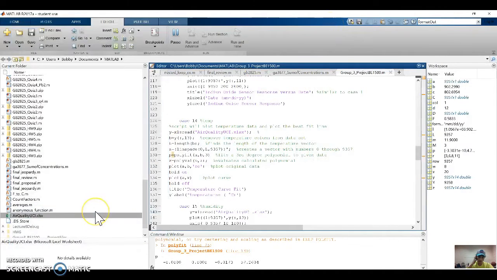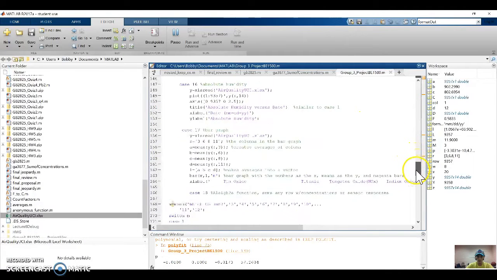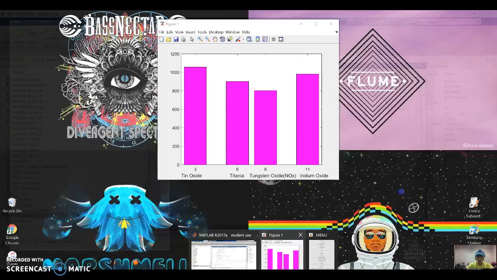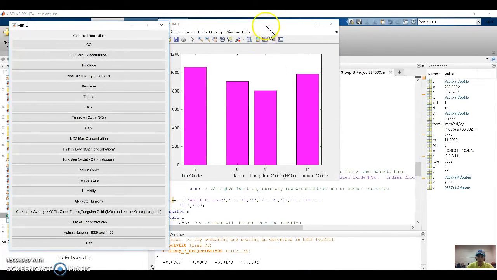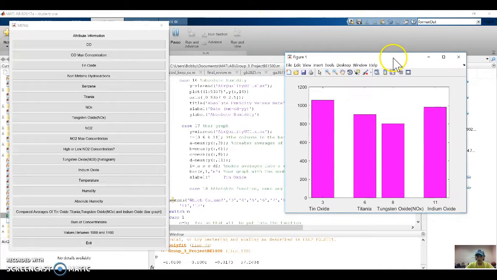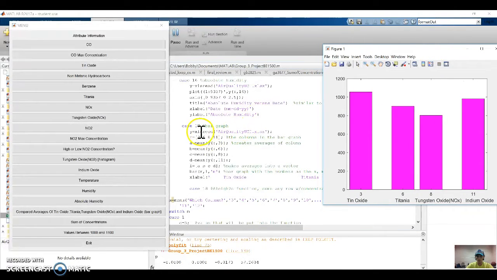We go down to the next, we have our bar graph. So if we look at what we got here, we've got tin oxide, titania, tungsten oxide, NOx, and indium oxide. These are just some columns with comparable values. So we started off by XLS read, and then we made this vector 3, 6, 8, and 11. Those are just the columns they were in.